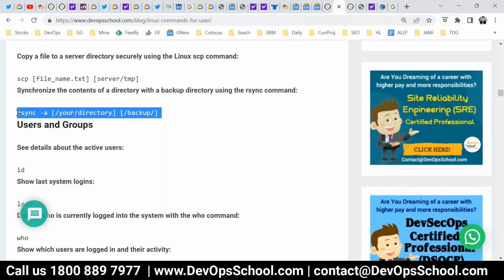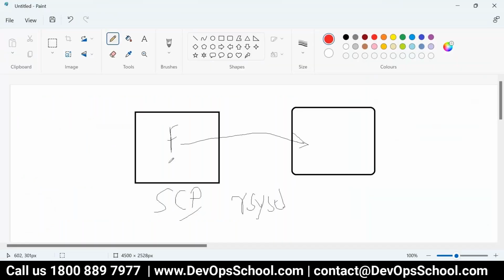Rsync. Let's say there is one folder, and in this folder, on day one you have this directory change. Day two you have this directory change. Day three this. Day four this. So rsync will do what? First day it will copy this one, and second day only copy this one, not the entire thing. Third day it will copy only that changes, and fourth.